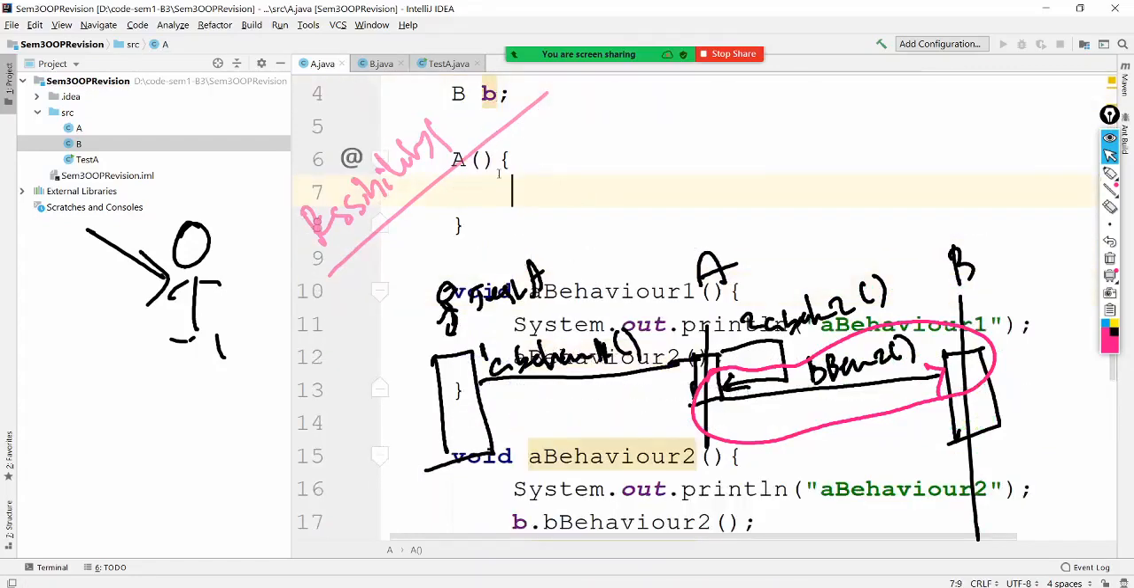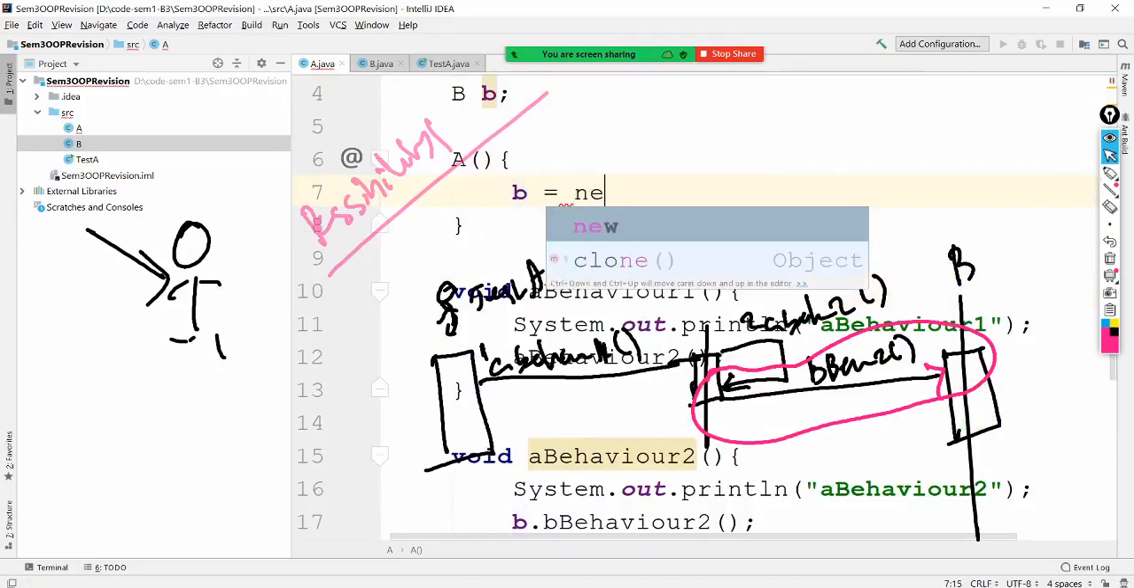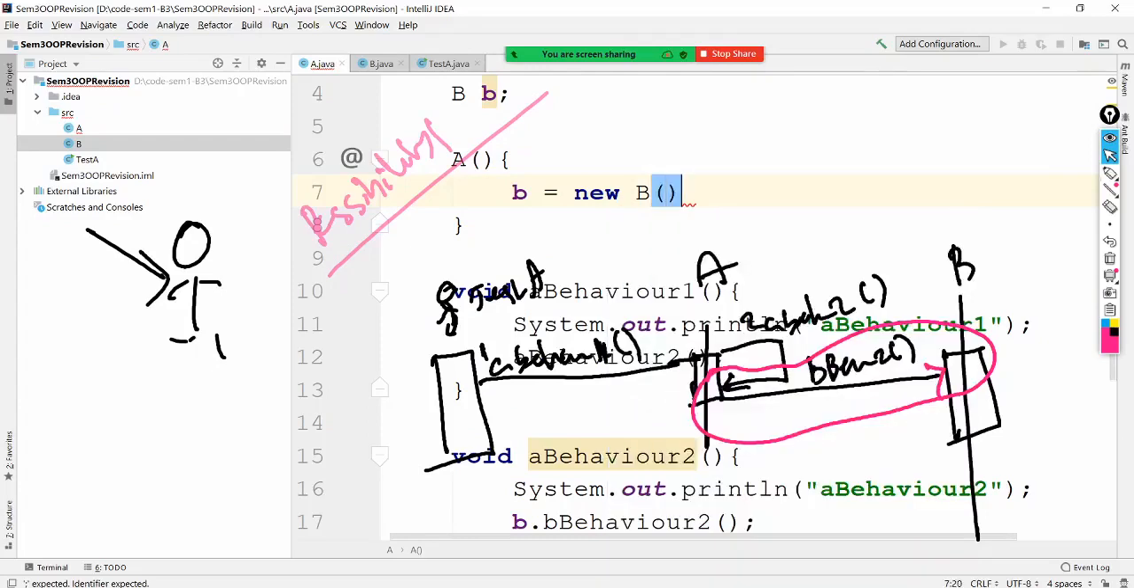Now here you can create this object and let it revert by the B, new B. So that is one approach.